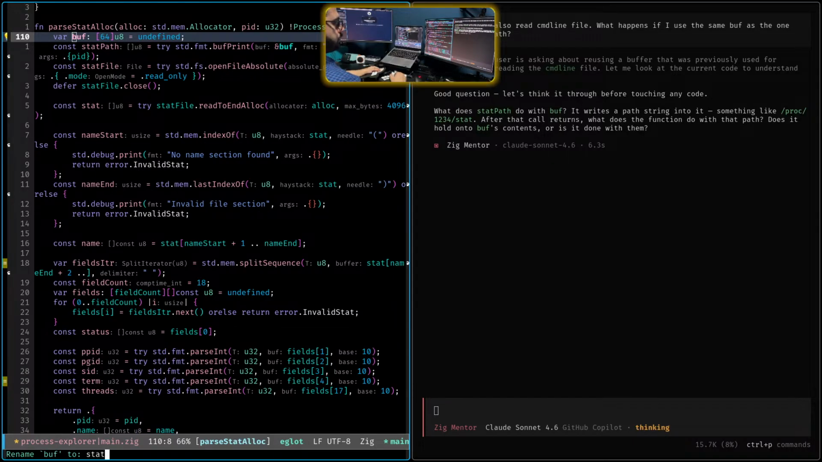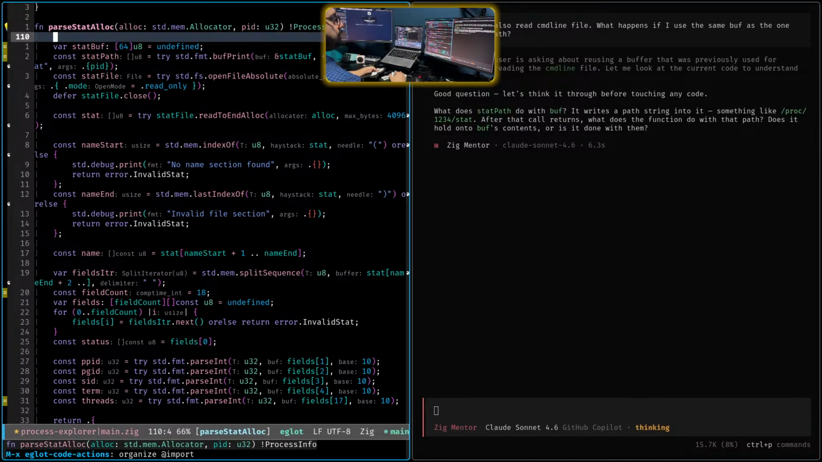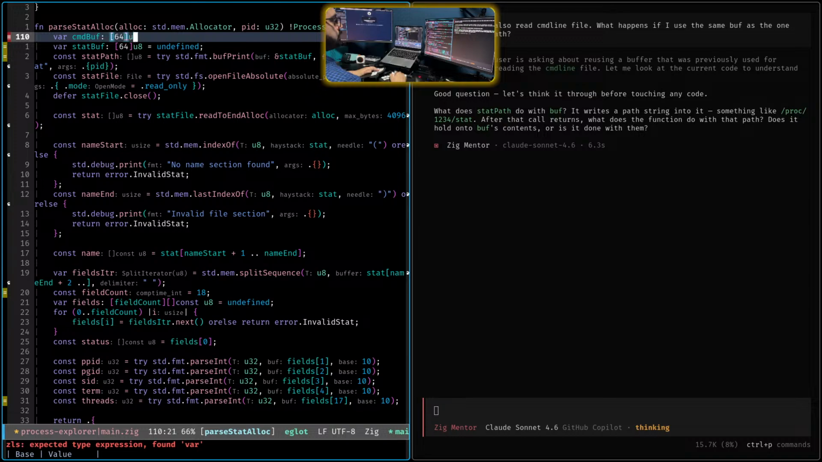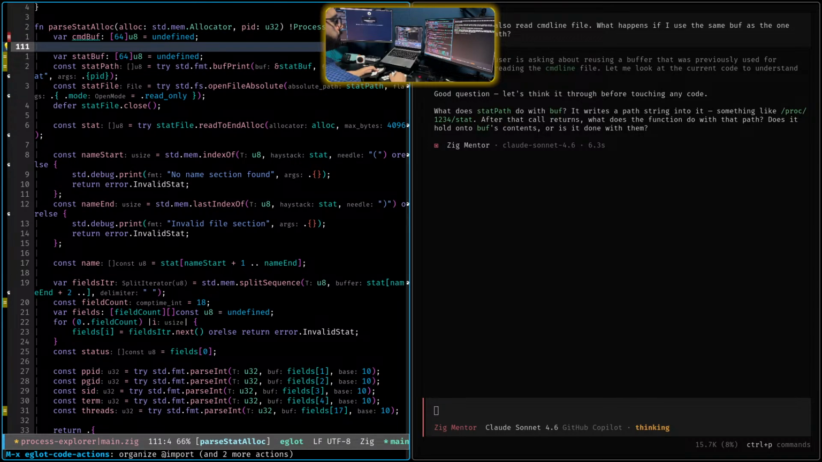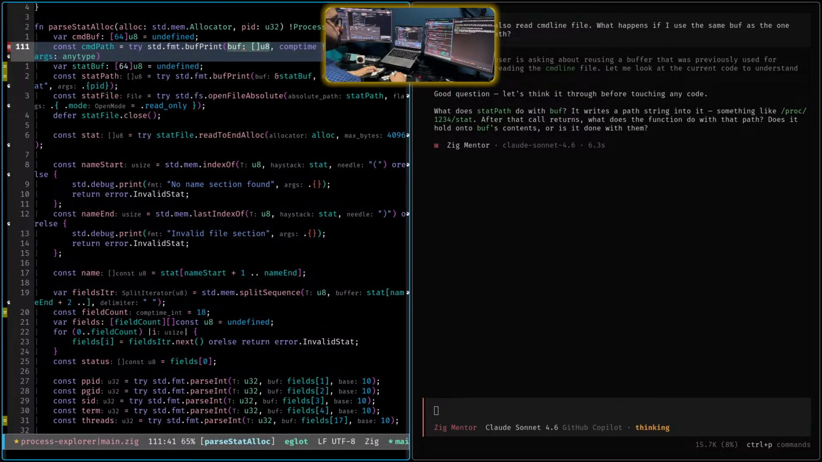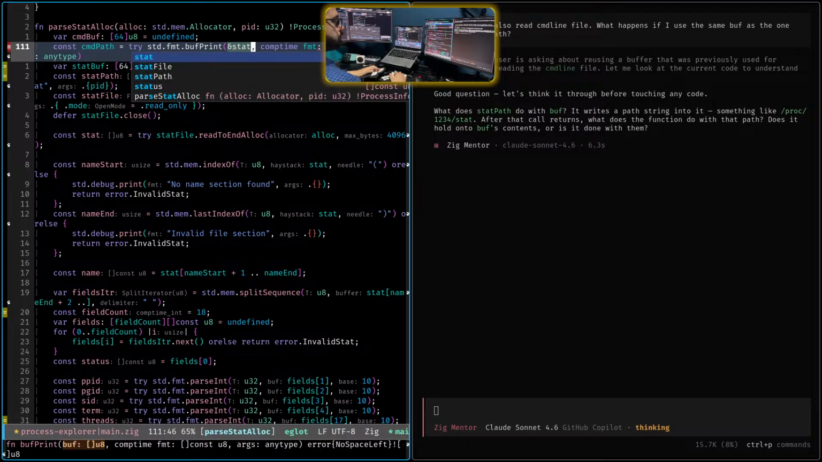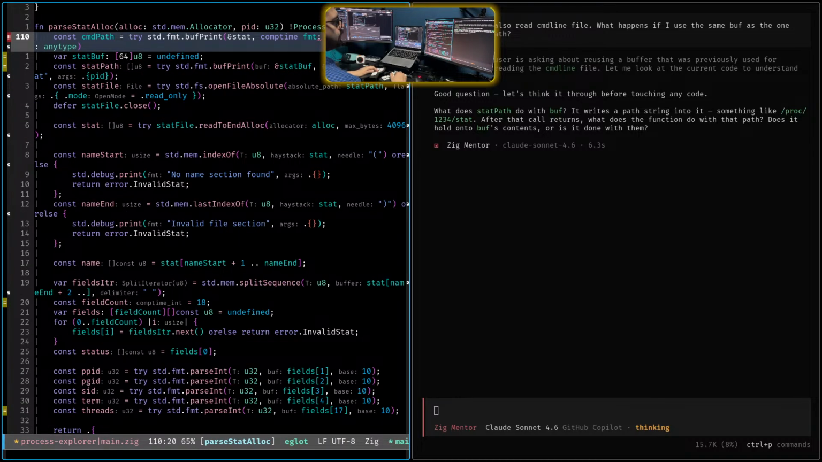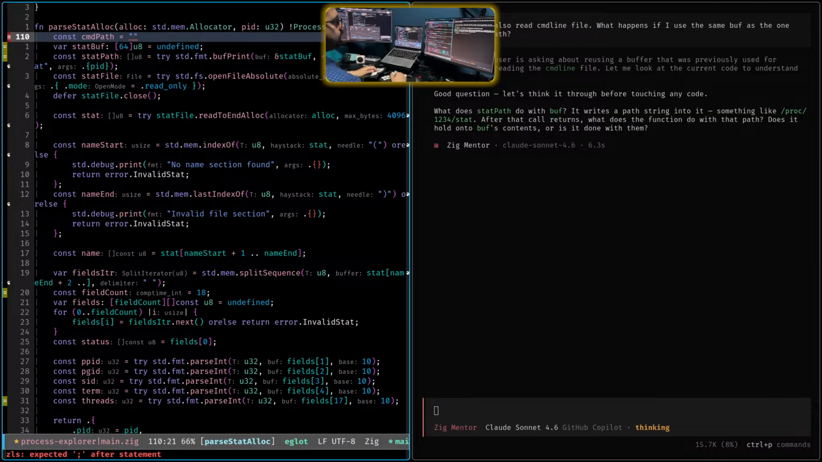Let's rename this to stat buff, and then basically do the same var cmd buff 64 UA and maybe I can do it even simpler, right? I can do it like proc.